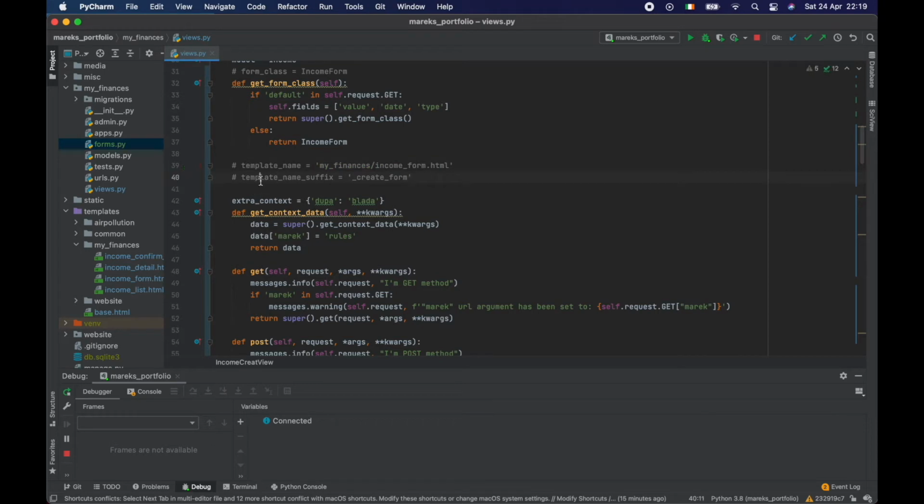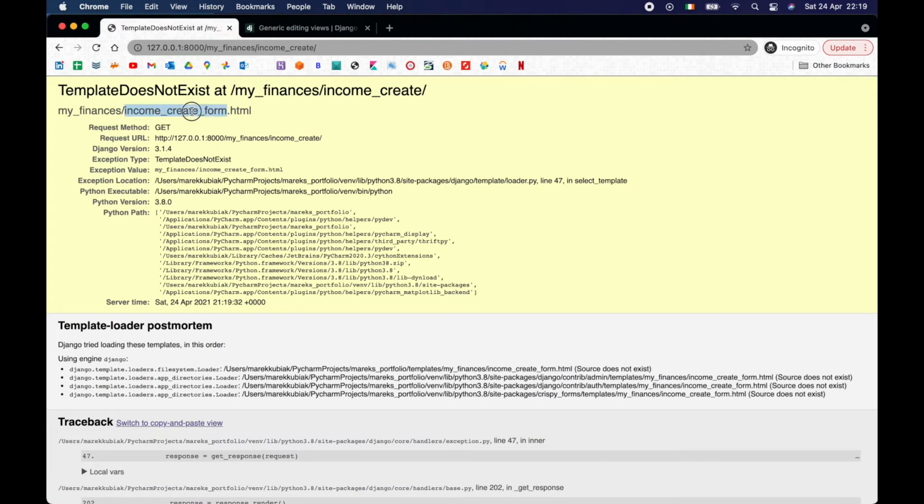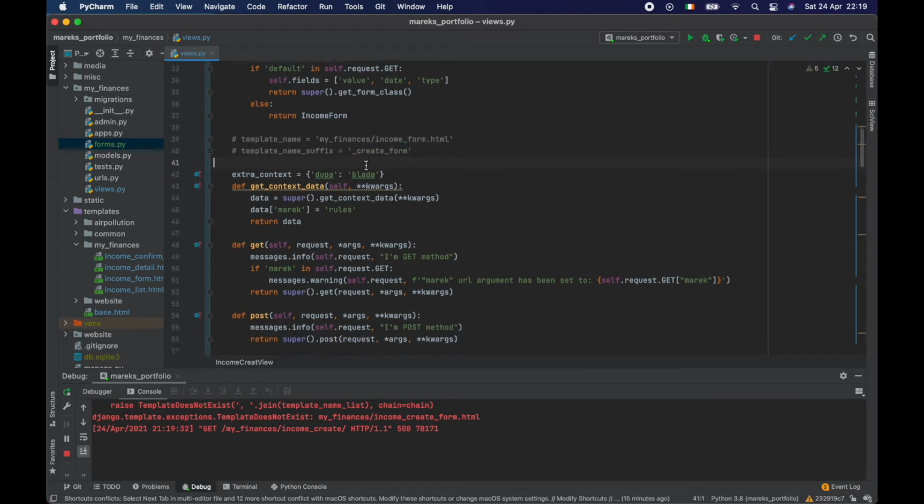What if I wanted to use template name suffix? Let's say I want to make it income underscore create underscore form. Can I do that? Let's see if it works and refresh. And no, there is no income create form. So this is how you specify what this suffix is supposed to be. Okay, I'm going to comment this out and leave it here as default.